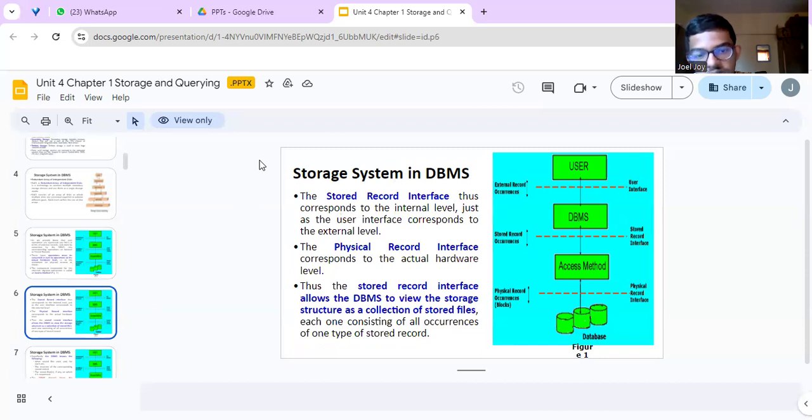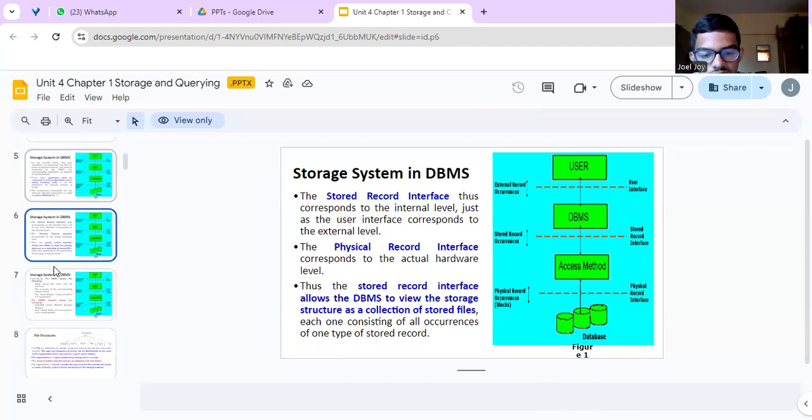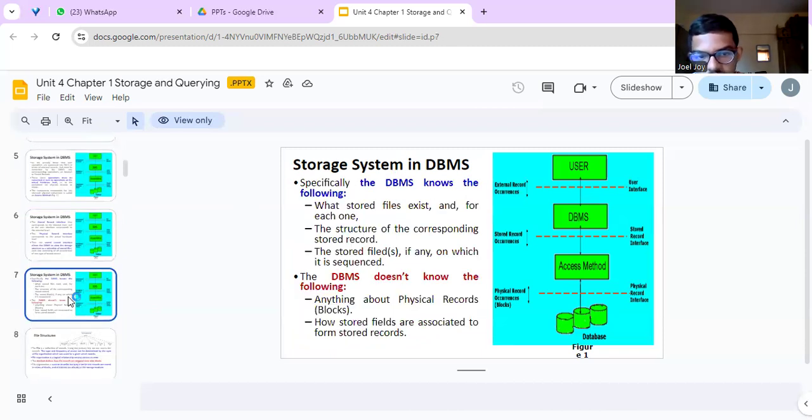Storage system in DBMS. The stored record interface thus corresponds to the internal level, just as the user interface corresponds to the external level. The physical record interface corresponds to the actual hardware level. Thus, the stored record interface allows the DBMS to view the storage structure as a collection of stored files, each one consisting of an occurrence of one type of stored record. Specifically, the DBMS knows the following: what stored files exist and, for each one, the structure of the corresponding stored record, and the stored record, if any, of which it is a sentence.